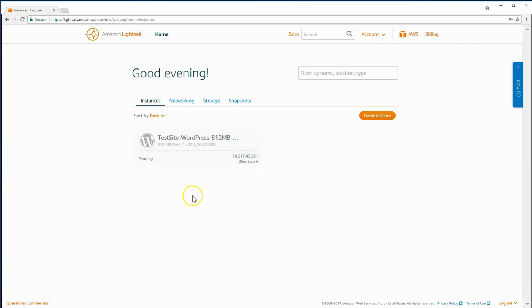All right, as you can see here, it's starting to provision our instance for us. It's going to take a couple of minutes, so I will be right back. We'll start the video back up once it's done provisioning that WordPress instance for us. All right, well, we have our WordPress instance running. As you can see, it says running, and it is ready for us to actually hit.